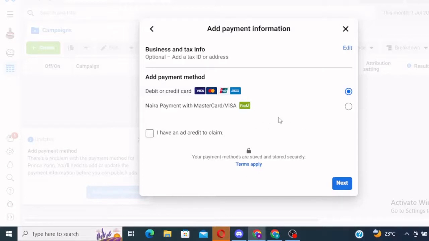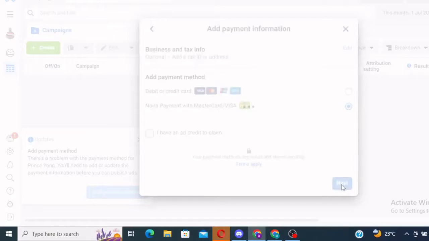So once you get here, what you need to do is, you see this option, Naira payment with MasterCard/Visa. You see, PayU is a third party platform that enables you to make payment to Facebook using your Naira account. So you just click on that, select that, and click on next.